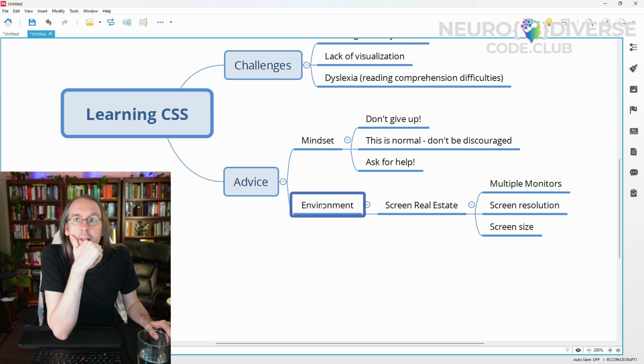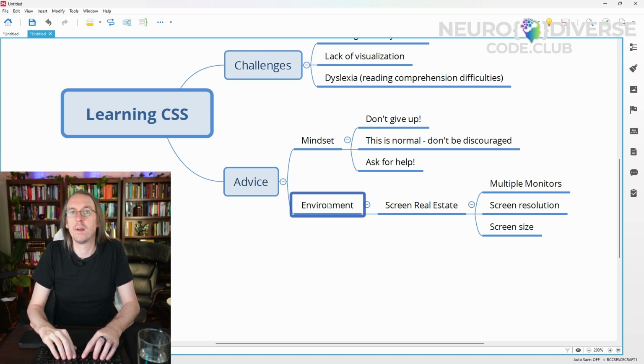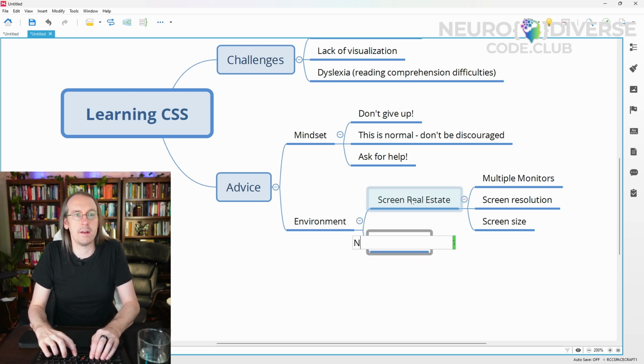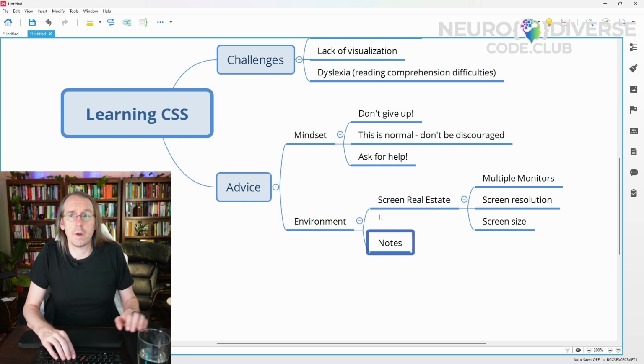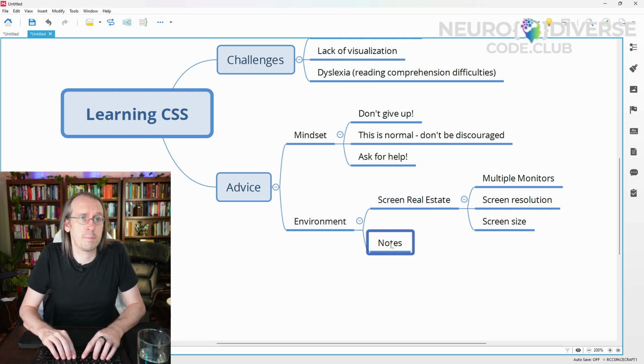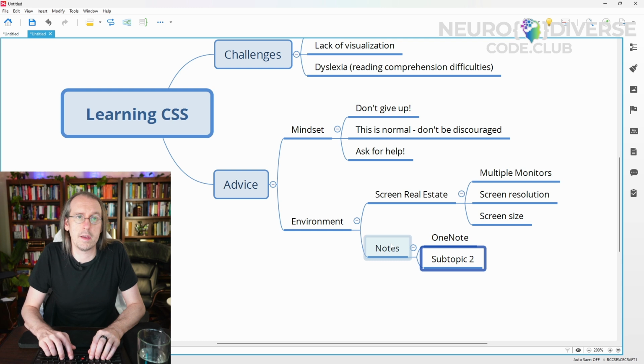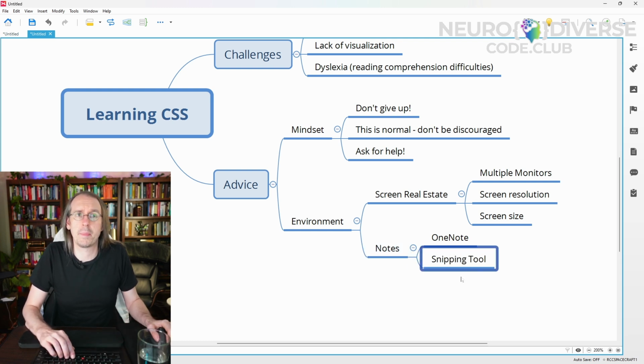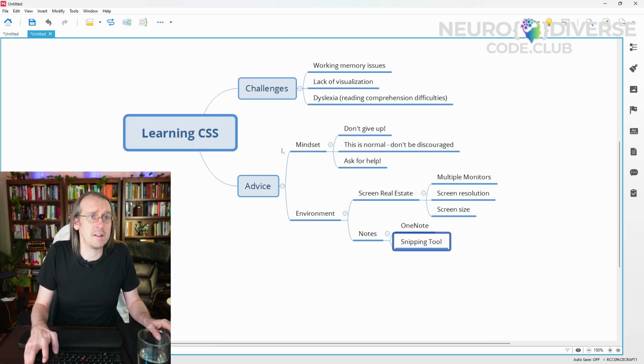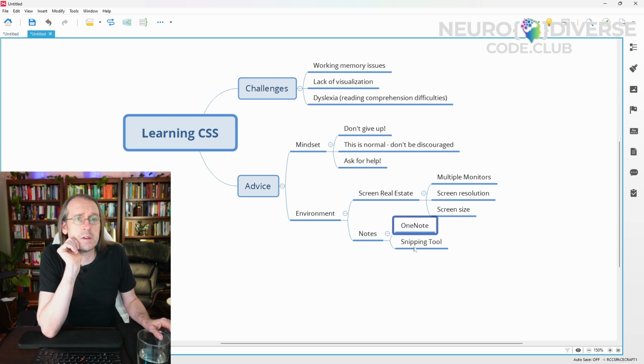So let's go to also within our environment, taking notes. There are two applications that come pre-installed with Windows. One of them is Microsoft OneNote, and the other one is Snipping Tool. In some of my other content, I might talk about an alternative to the Snipping Tool, but this comes pre-installed on Windows, and I haven't done a lot of installs on the machine I'm on right now, so I'm just going to show you this for now.